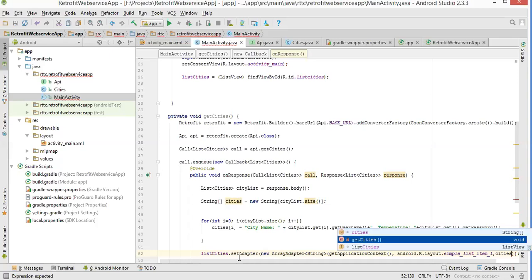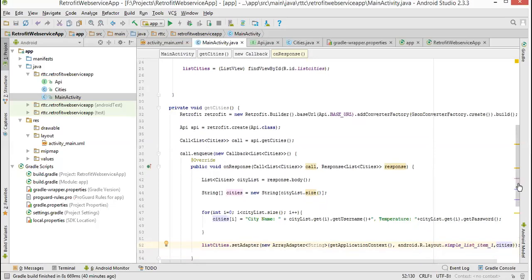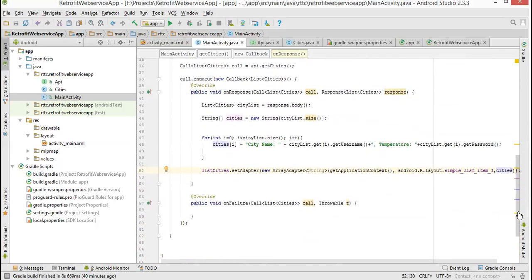I think there should not be any error, or still some error is there. Cities. This is the cities. Any error is there? No, no. No error.